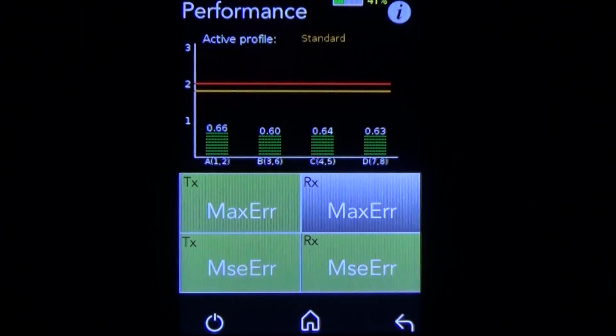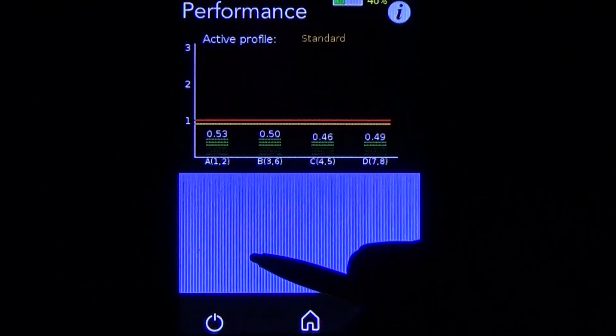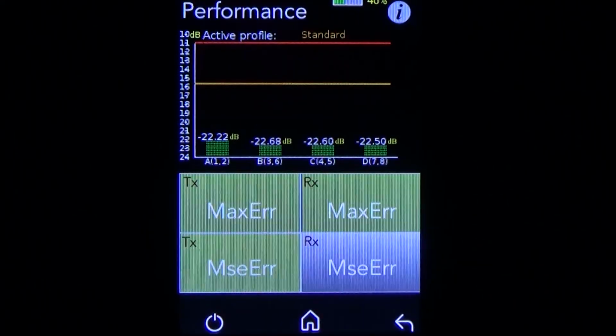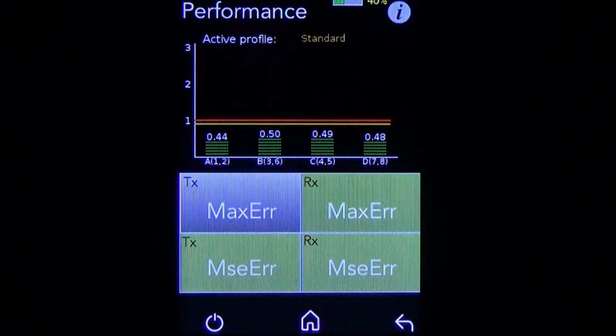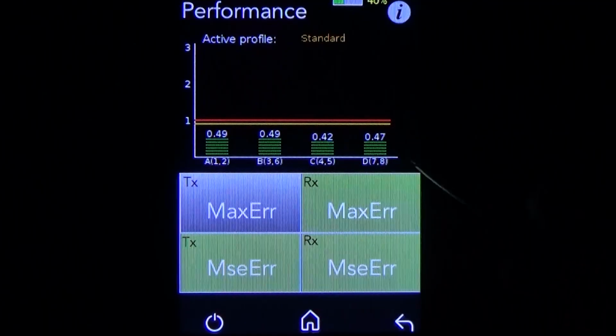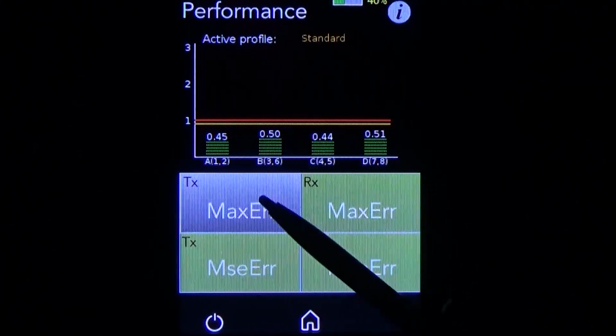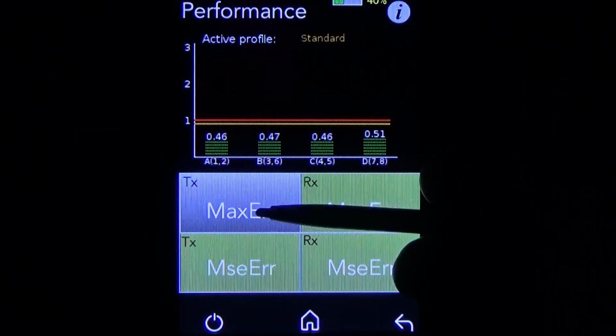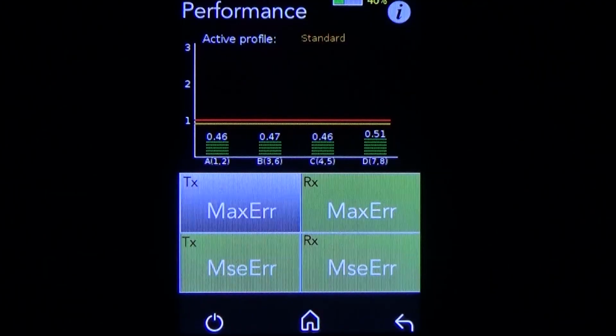The performance page will give us a little bit of a deeper dive into the health of the cable between the transmitter and the receiver. On the left side of the screen, we have 2 options for the transmitter, and on the right side of the screen, we have 2 options for the receiver. On the transmitter side, the top option measures the maximum error between each twisted pair inside the cable. As you can see here, pairs A, B, C, and D are all green, which means the biggest error between the pairs is still within tolerance.